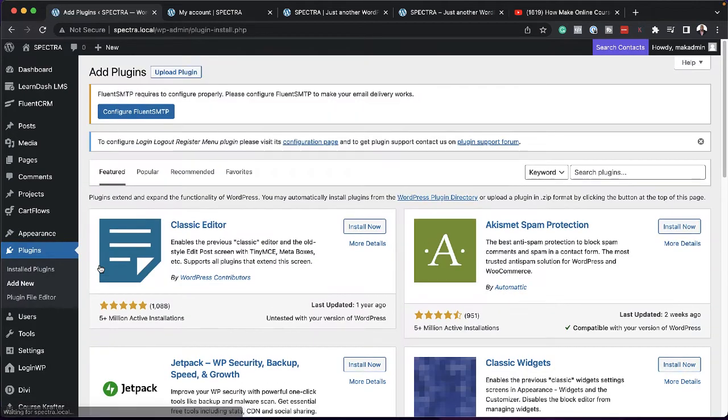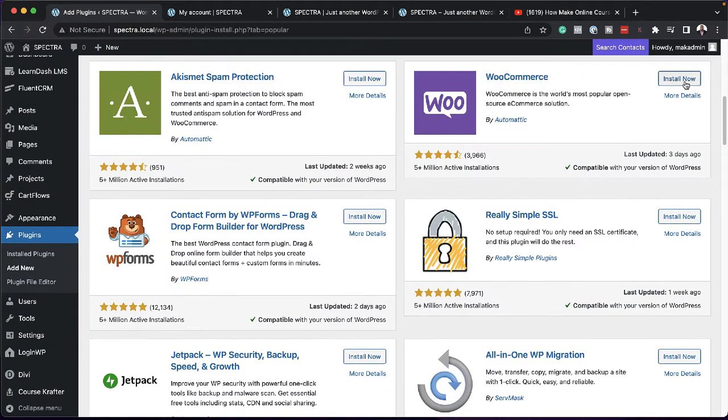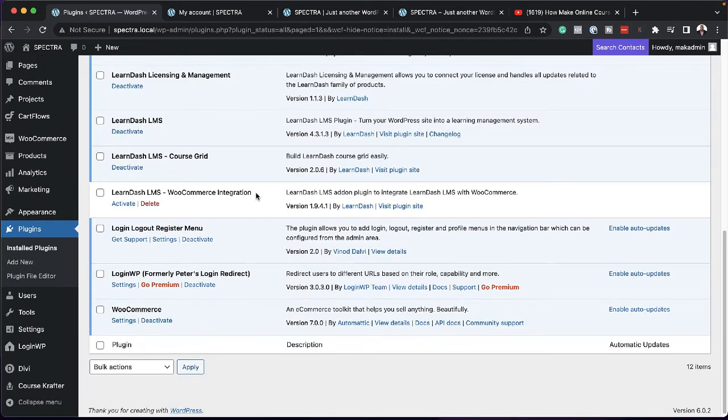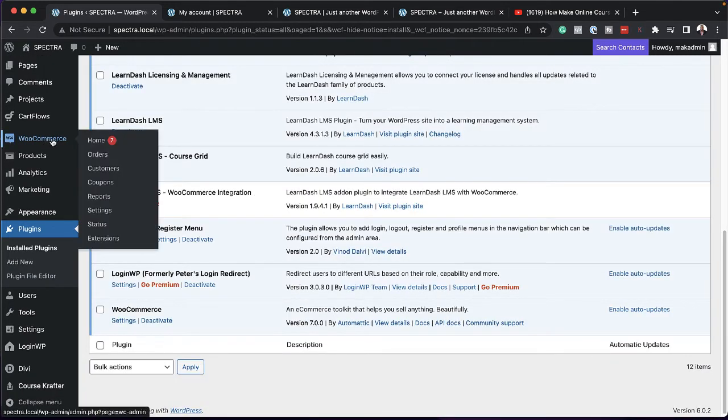We are going to use this to control all our payments. So let's search for WooCommerce here. So here is WooCommerce. I'm going to click Install Now. Next, I'm going to hit Activate. So the next step now is to go to our WooCommerce settings. So I'm going to hover over here and click on Settings.